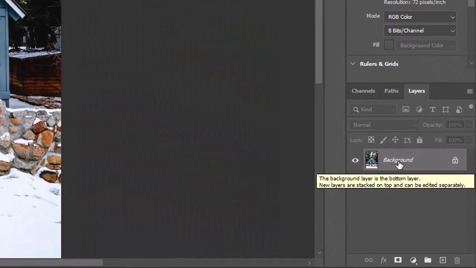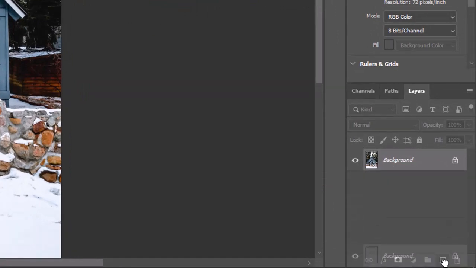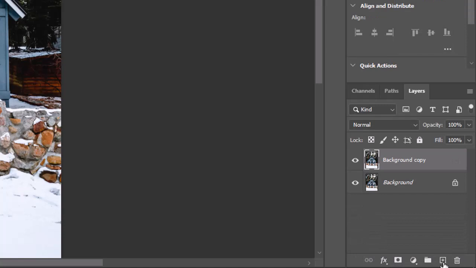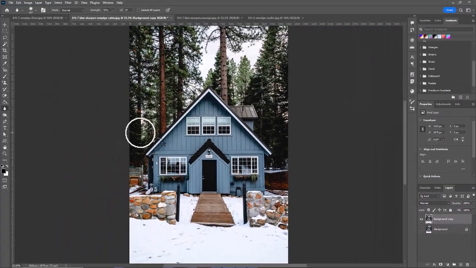So I'm going to take this background layer, I'm simply going to drag it down here to this little plus sign at the bottom. That'll give me a copy of that. So I want to work on that copy. In fact, I'm going to turn the visibility of the background layer off. And now I'm just going to come in and simply blur the trees, going over them with the blur tool. And of course, the more we go over this, the more blurry it will become.